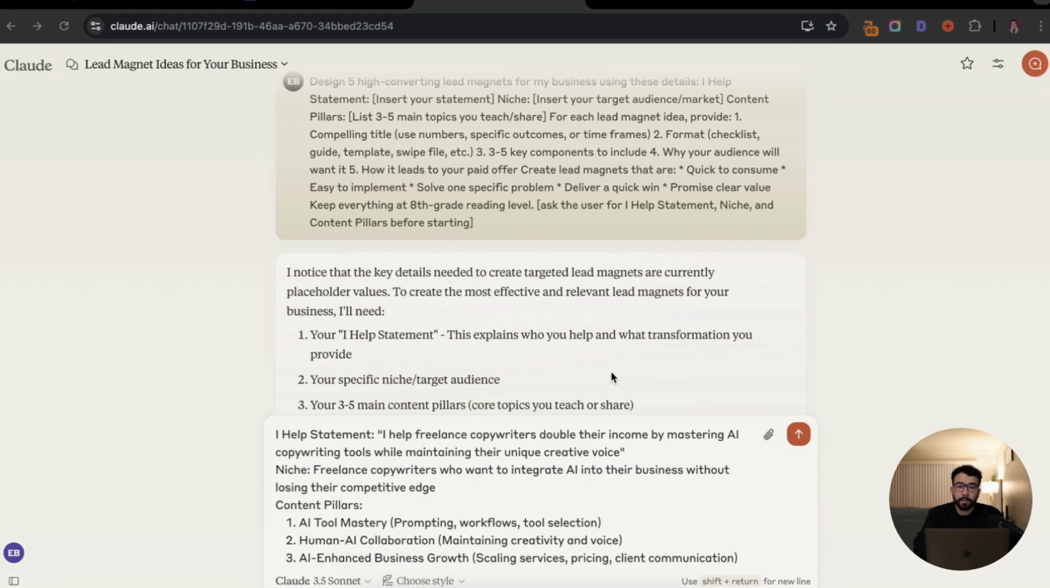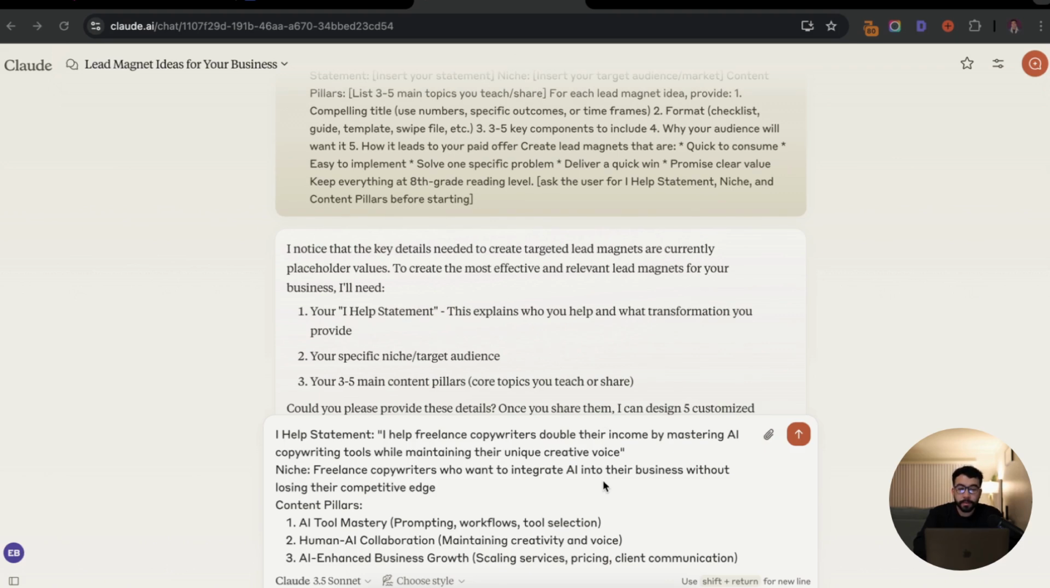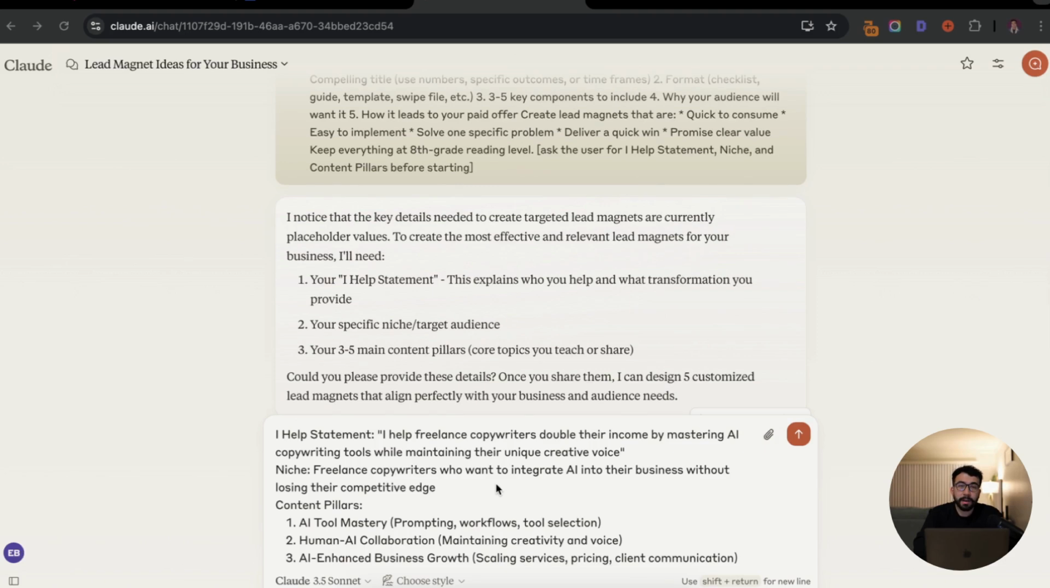So for this example, we're going to say, I help freelance copywriters double their income by mastering AI copywriting tools. The niche is freelance copywriters who want to integrate AI into their business without losing their competitive edge. And then we have our content pillars. Our first content pillar is AI tool mastery for copywriters, human AI collaboration when we're editing, and then AI enhanced business growth. So this is pretty straightforward. You want to try to add in as much context as possible. You could even include your unique angle, maybe your unique value proposition, who you serve and all of those things, but try to add as much context.